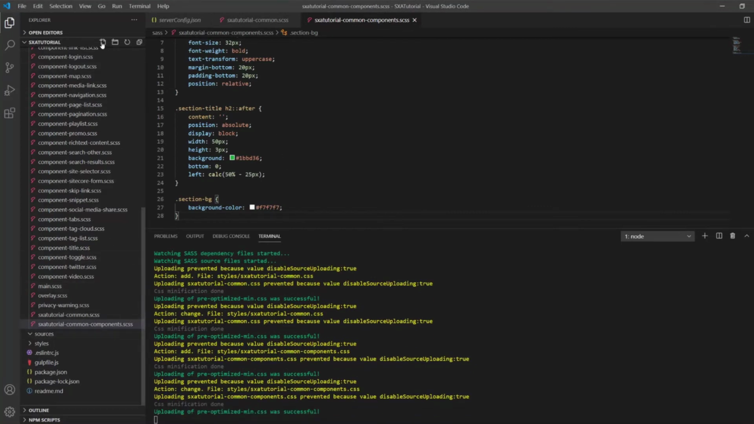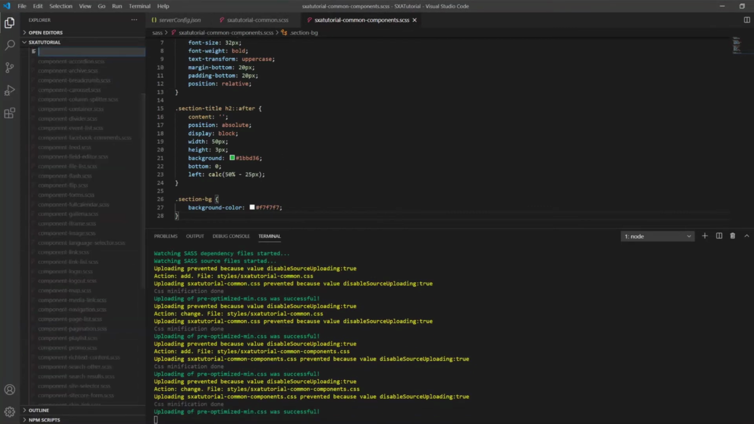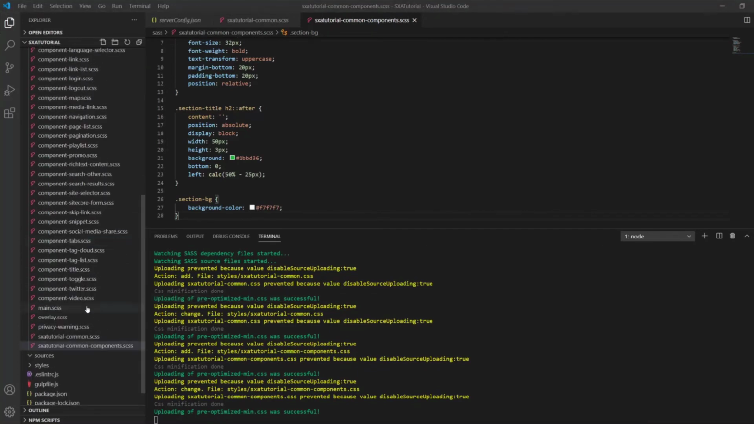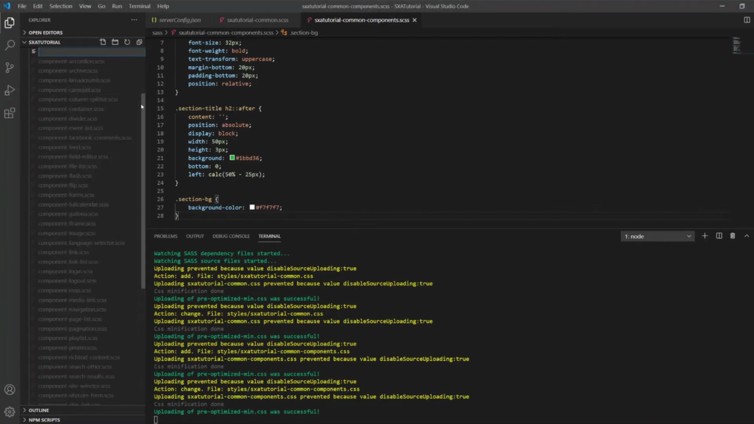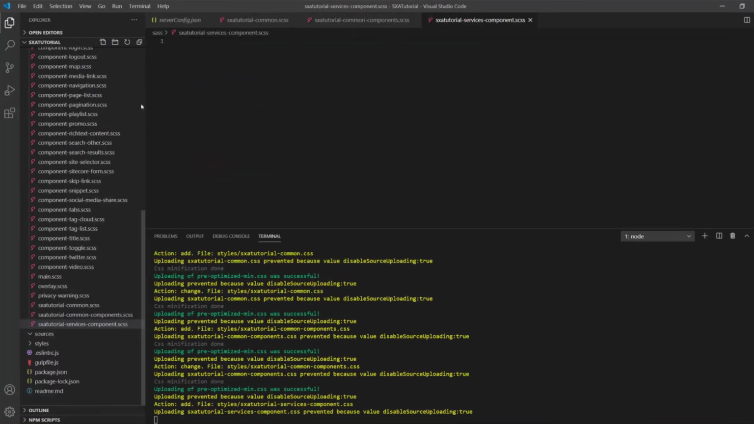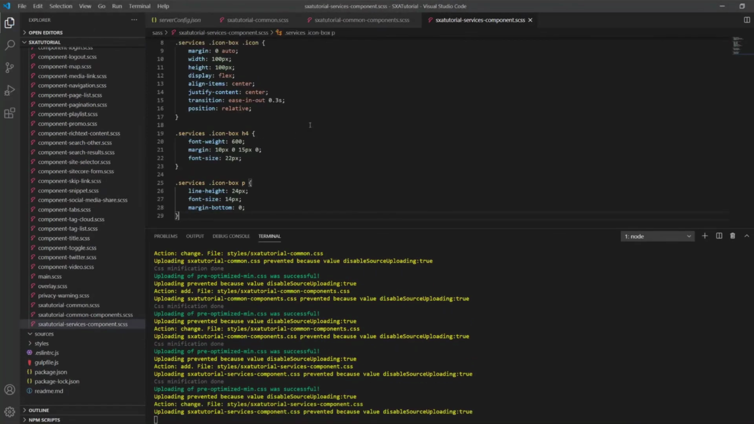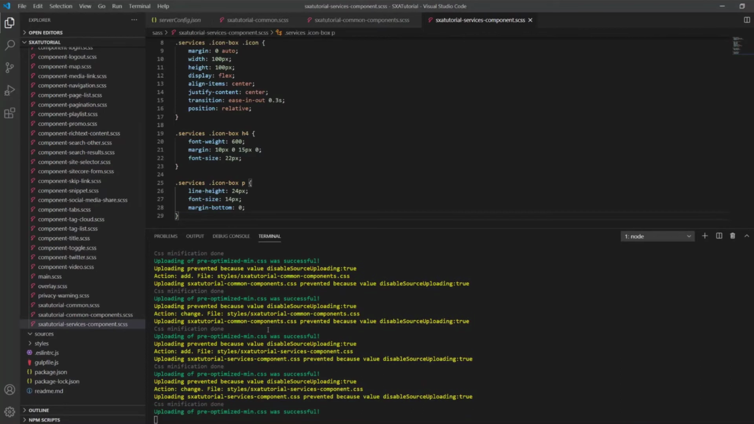So saving that as well, and doing now the last operation, which is then the dedicated styles for my services component. So therefore I'm creating again a file called SXA tutorial services component.scss and putting in the styles that I need for that one. So I have now created all the styles, they are synchronized to my theme in Sitecore.